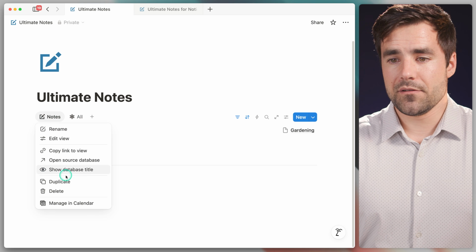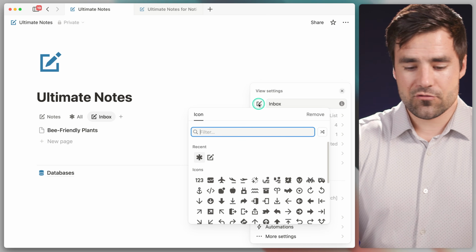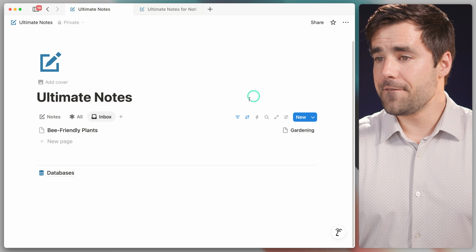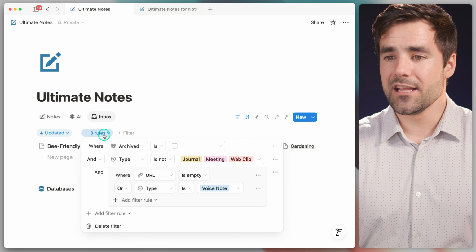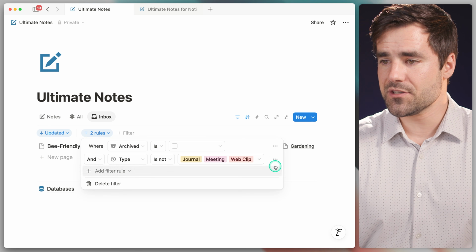Next, let's duplicate notes again. We're going to create a new inbox view here. We're going to find a tray icon for that. Not try, but tray. And our filter criteria for the inbox is going to be a little bit different than the one for our notes view. We go ahead and get rid of all of this good stuff.